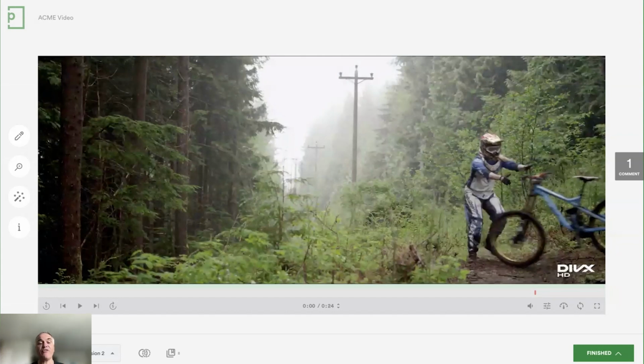You can even have that as a different version. So your first version of your proof might be the SRT file, and the second version might be the actual video, and then you can go into compare mode so you can see the video playing with the SRT. Some really nice options there for people to look at those SRT files and the subtitles that will go along with the video.